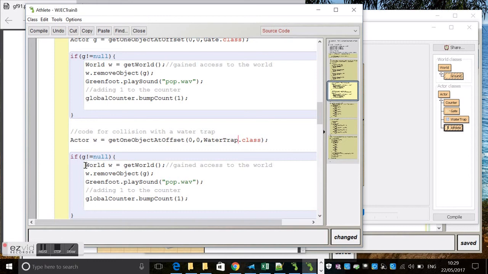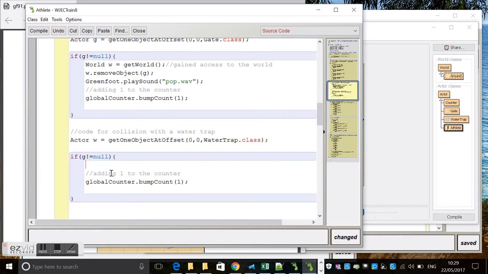We don't need to remove the water traps, so we can get rid of anything removing it. We don't need to play sounds when we collide with the water traps, so we'll get rid of that. Instead of bumping count 1, which will obviously increase the counter, we need to effectively add -1 onto it. So we can just use -1 as that variable. It's still an integer, so that's absolutely fine. We've got no syntax errors.